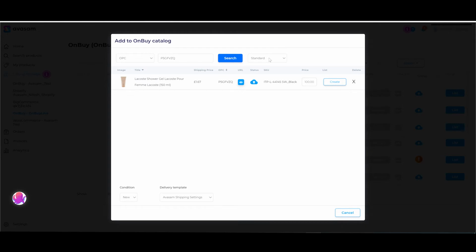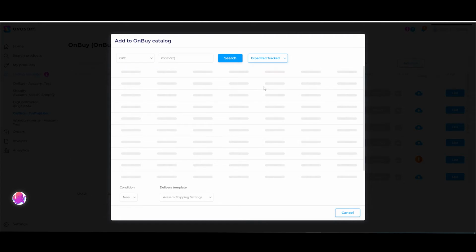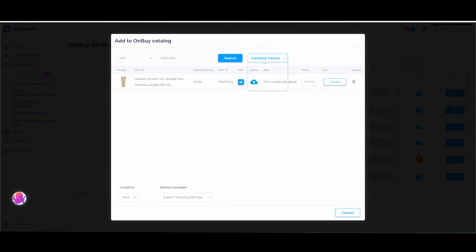The shipping drop-down will allow you to check what the different shipping options available for this product are, and the cost that the supplier set up. So for example, standard tracked is not available for this product, expedited is £2.50 and standard is £1.67.